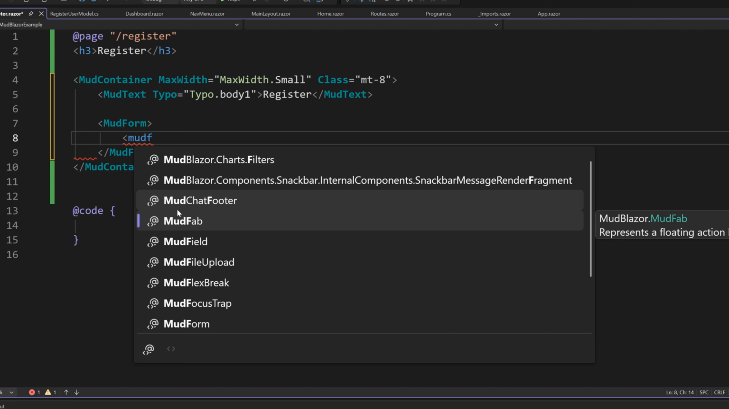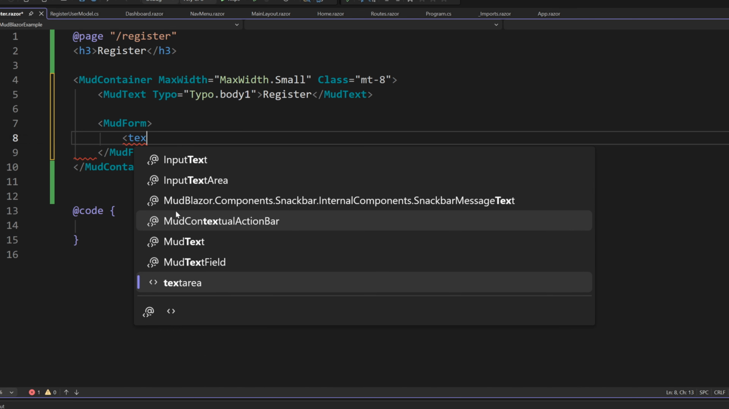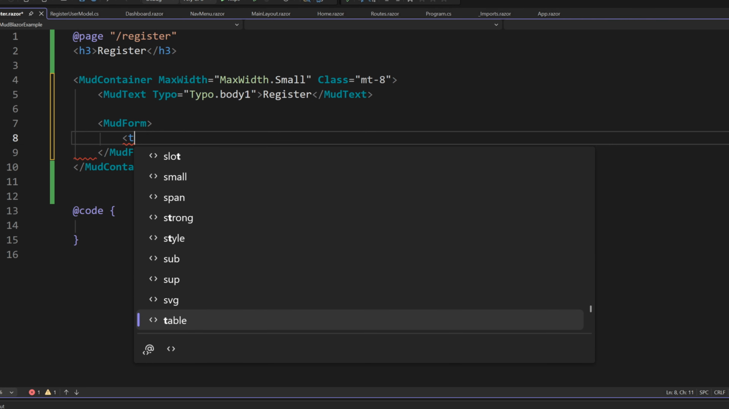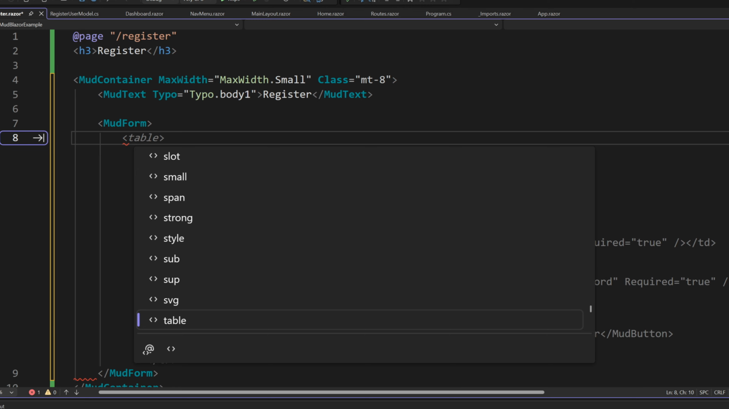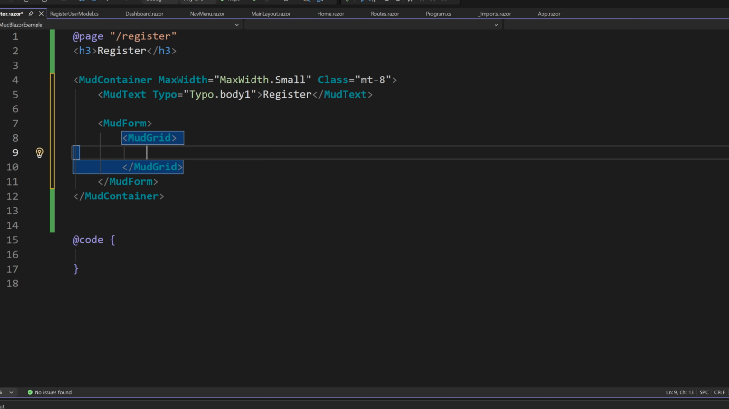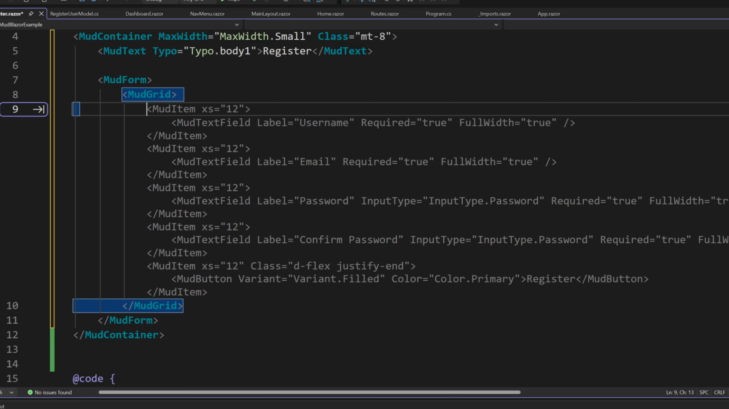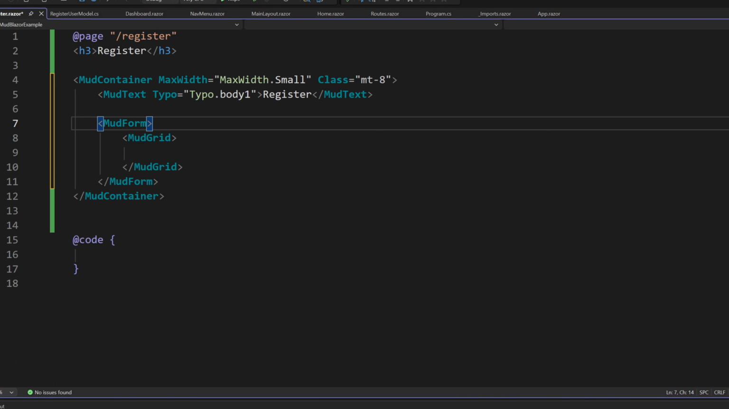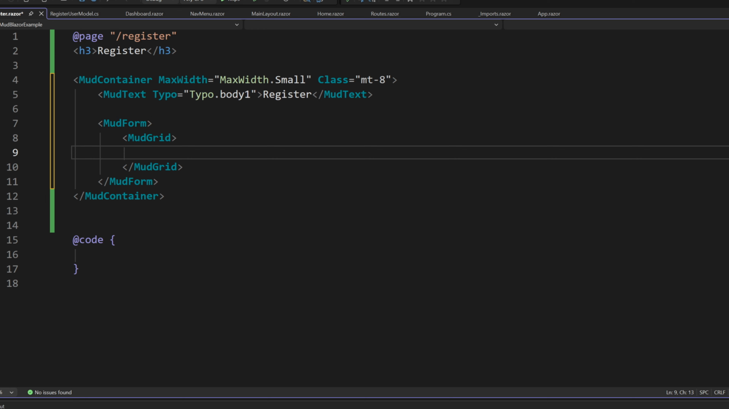In the form, you can have whatever you want, as you usually do in forms. It doesn't have to be like a text field, MudTextField in this case. You can have a little grid arrangement inside it as well. So let's do MudGrid, just so we don't have everything in line and boring. We'll arrange it in a different way.